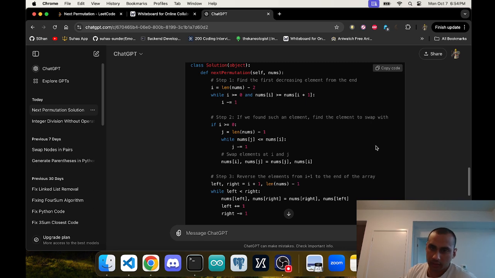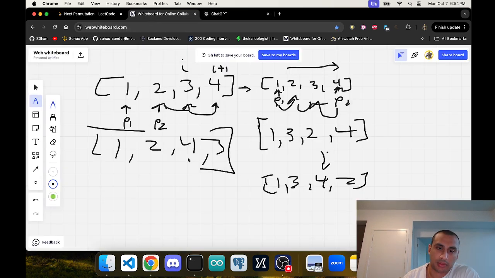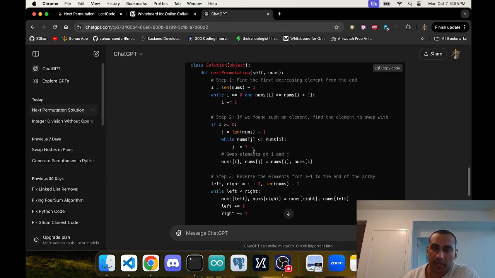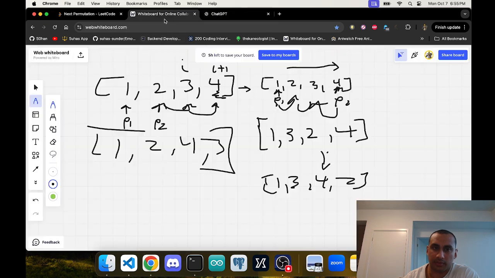If we found such an element, find the element to swap with. So if i is greater than 0, j equals len(nums) minus 1, while nums[j] is less than or equal to nums[i], j minus 1. So we have to find the first element greater. Right, in this case, it already satisfies the condition because it's already greater. So we don't subtract anything from j, we just swap it as is. That's how you get 1, 2, 4, 3.